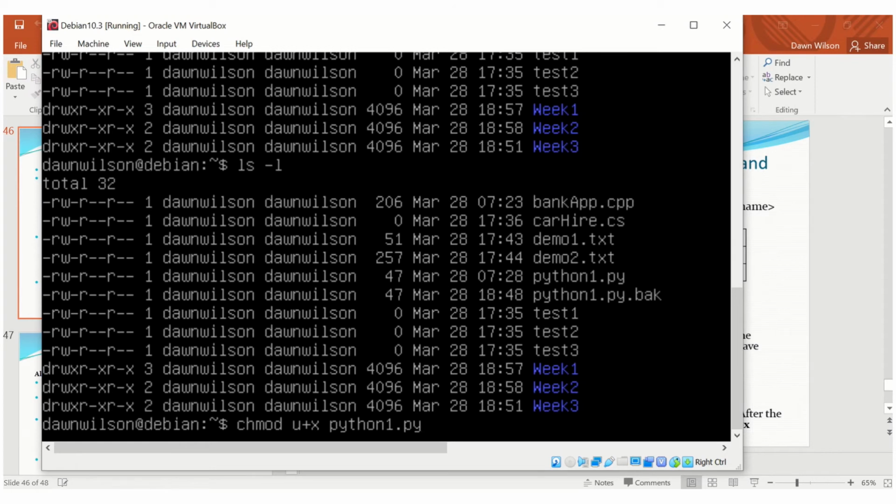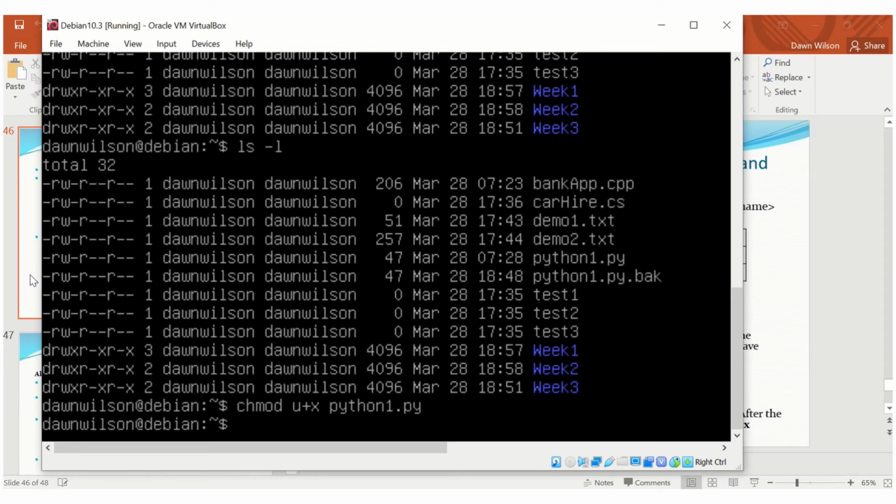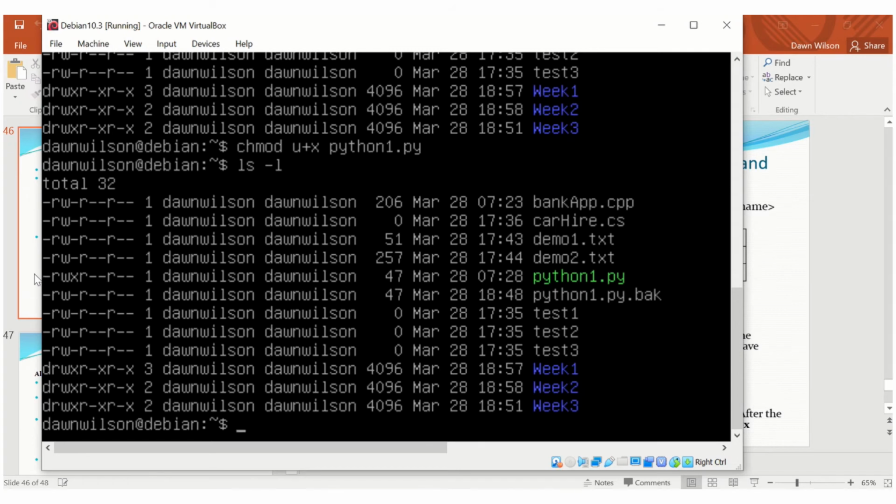So right now, if you look at python1.py, you'll see it's just read and write and then read. So let's see what happens. Now you'll see that python1.py is now read, write, execute for the owner, and the other 2 remain the same because I only added execute permission for the actual user or the owner of the file.